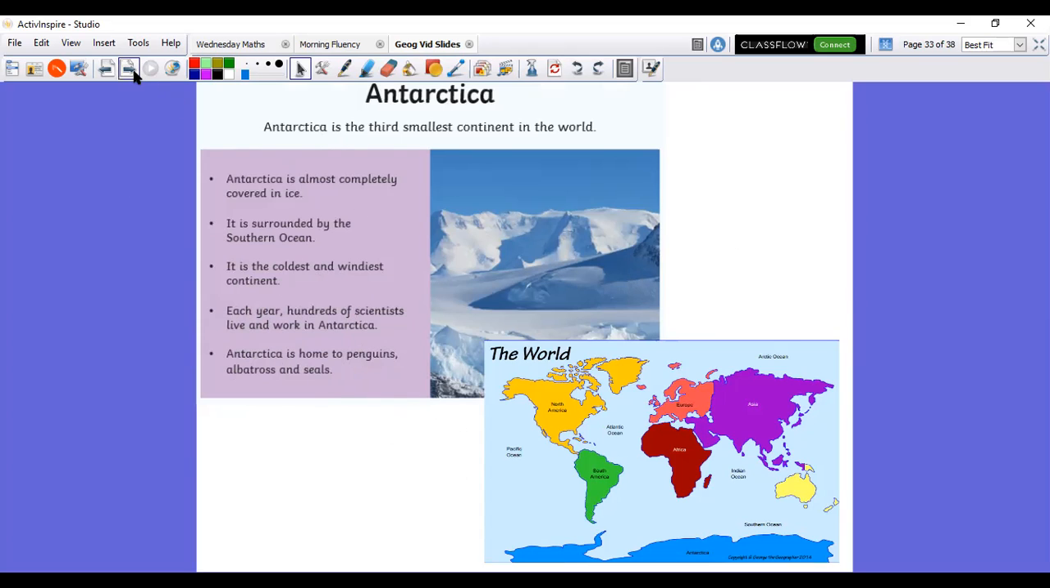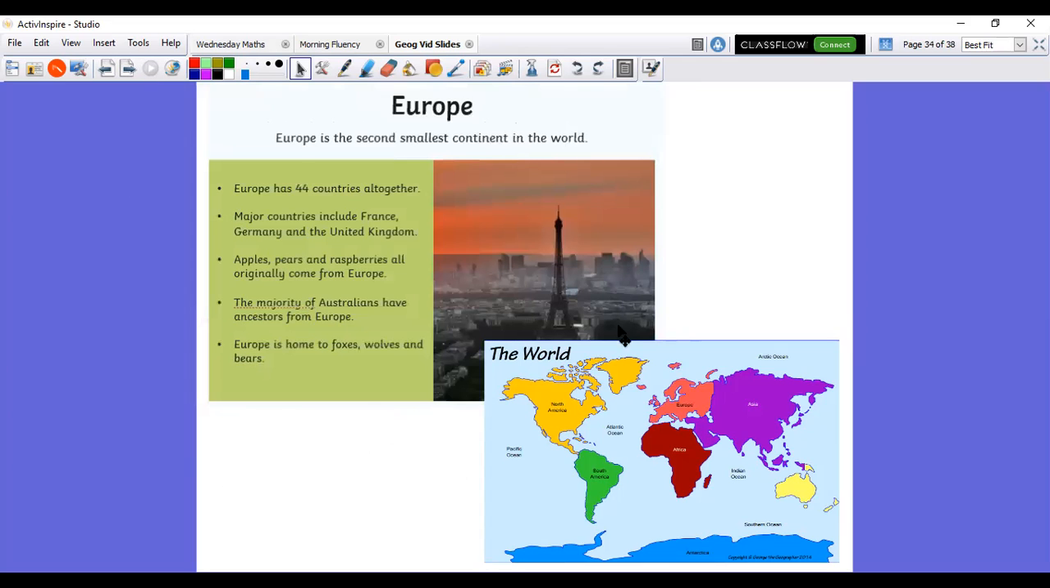Yeah, penguins must be very cold. Okay, then we have Europe. We are in the Europe continent, this pink one. England is this little country here, so we're quite small, but we are part of the Europe continent. Europe has 44 countries altogether. Major countries include France, Germany, and the United Kingdom, which is where England is in.